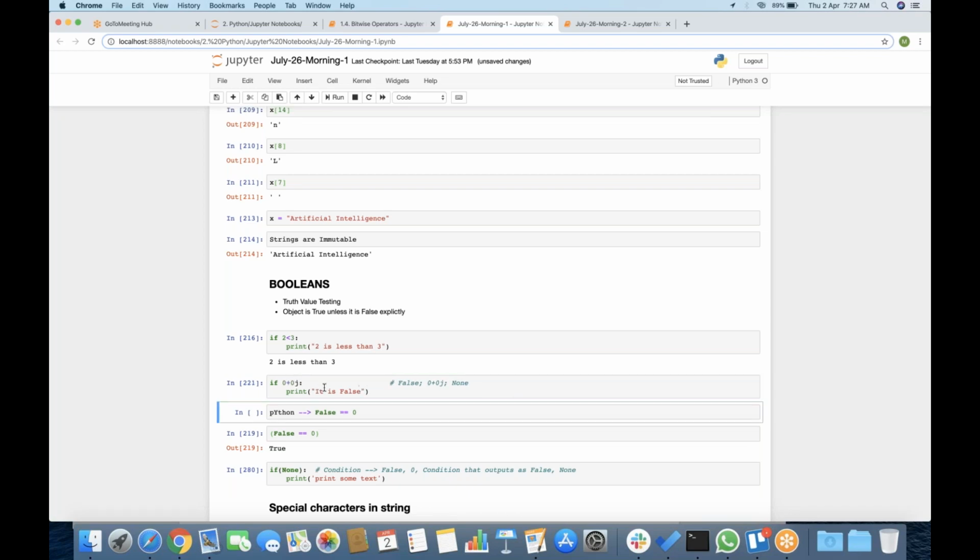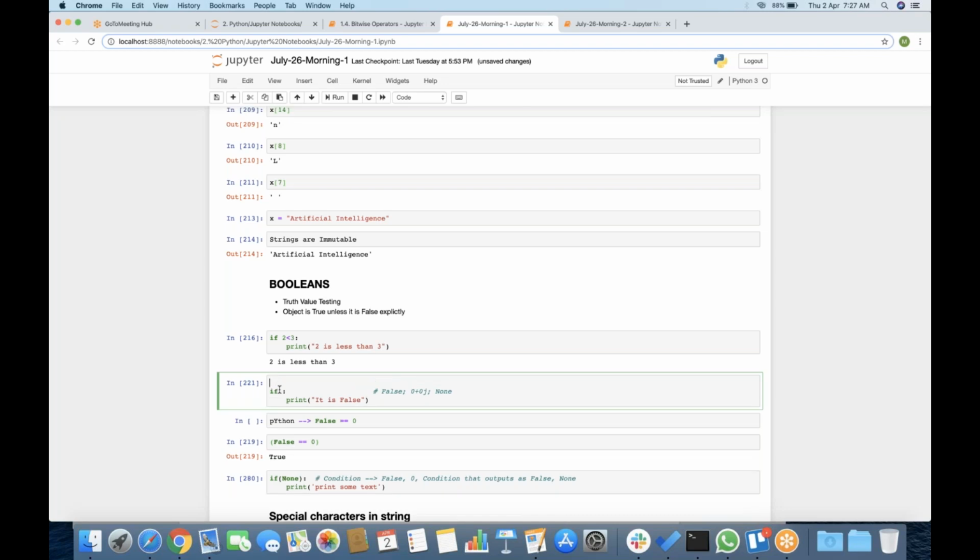It has not printed anything because this is false. Okay, and another case where it is not going to work is if it is an empty set or list or dictionary, or tuple. Let's take list 1 and it's an empty one, right? It has not printed anything because list 1 is empty.